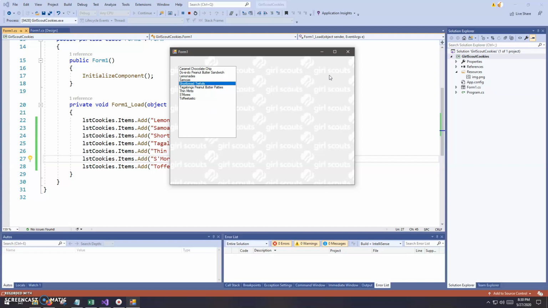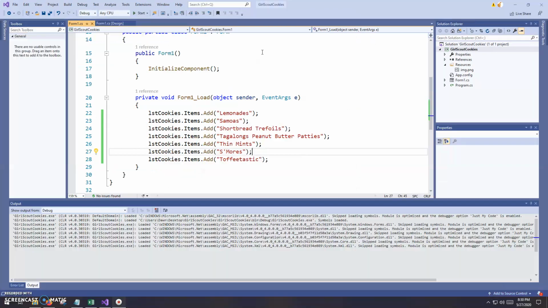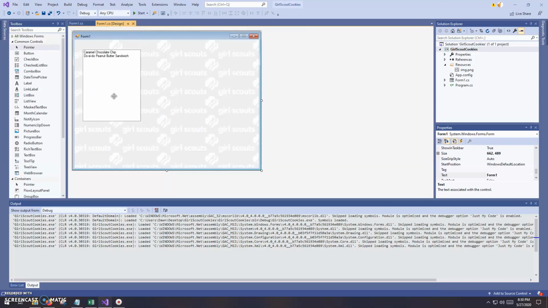So before we turn to the other data, I'll do that in another video, but I want to show you a couple more interesting properties of the list box that we are going to be using, okay? I think I'm going to double click the list box here.